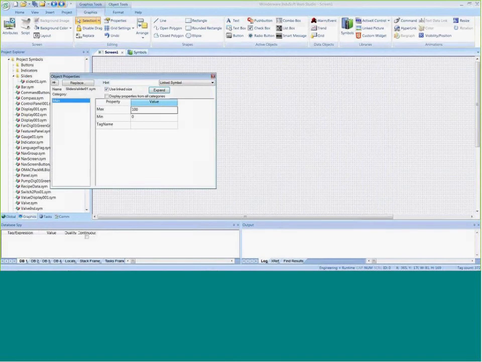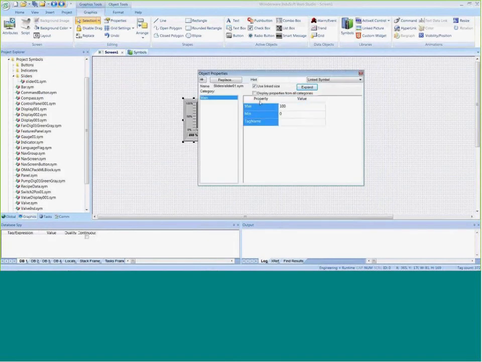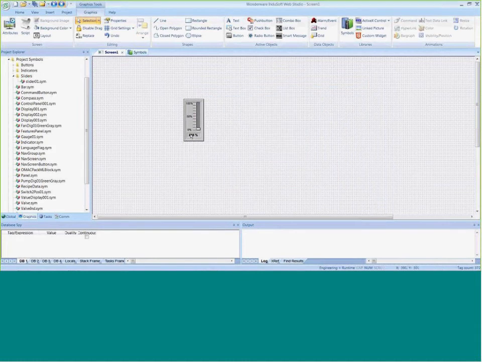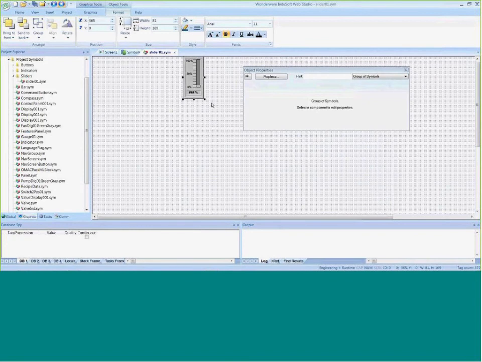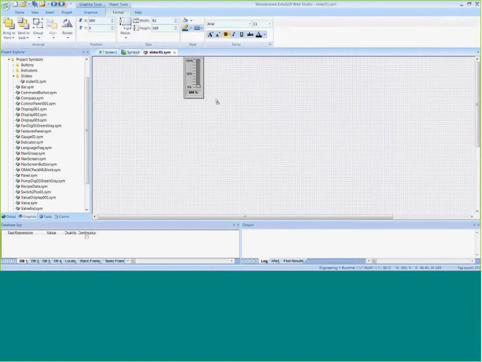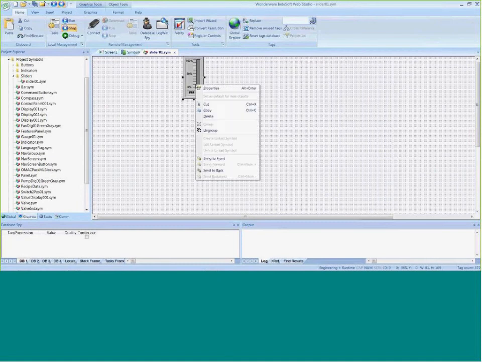If I double click on this, what you're going to see is these two columns here, property and value. I want you to think about that for a second, and I'll show you how these get defined. I also want to show you that we have a tag name and the value is blank, a min 0, a max 100, and I'll show you where those come from. Instead of double clicking on this to get the properties, if I right click on it and go into edit linked symbol, here I can actually edit this symbol. I'm in a symbol editor. It looks similar to the screen editor, but it's actually a slightly different editor.